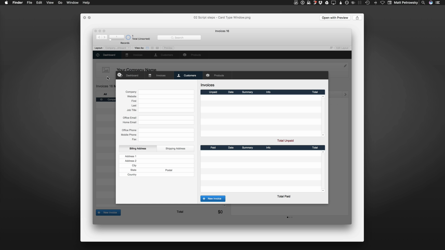So in the invoices solution that I have here in this window, my background or my parent window is the company dashboard, but my card window here is actually a context of customers. And the window does define the context. So if I perform a script while the parent window is showing, but not the card, my context would be whatever layout and table occurrence that window is tied to. But with the card window, within the same window, the context changes to the window that's being shown.